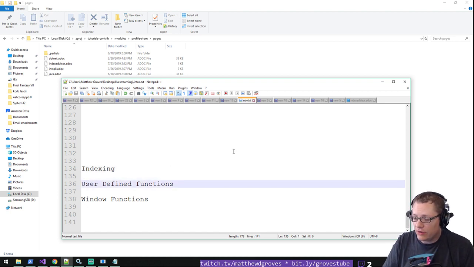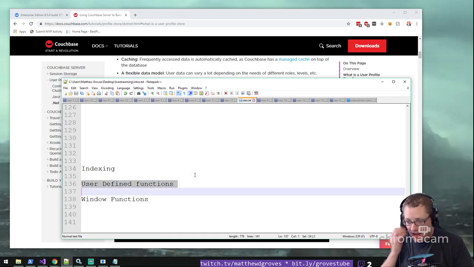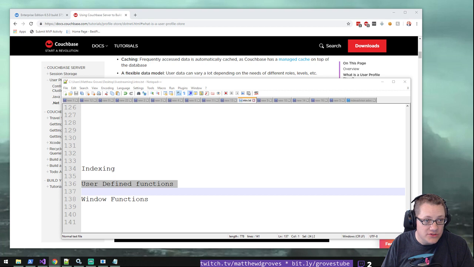All right, the next thing I want to look into is user-defined functions. Now this is going to be a little different. I don't know if I'm going to get to an outline in this stream or not, because I've not actually used user-defined functions much in Couchbase. I think I've done it one time, and it was earlier today, before the stream. So I'm just trying to figure out how that works.